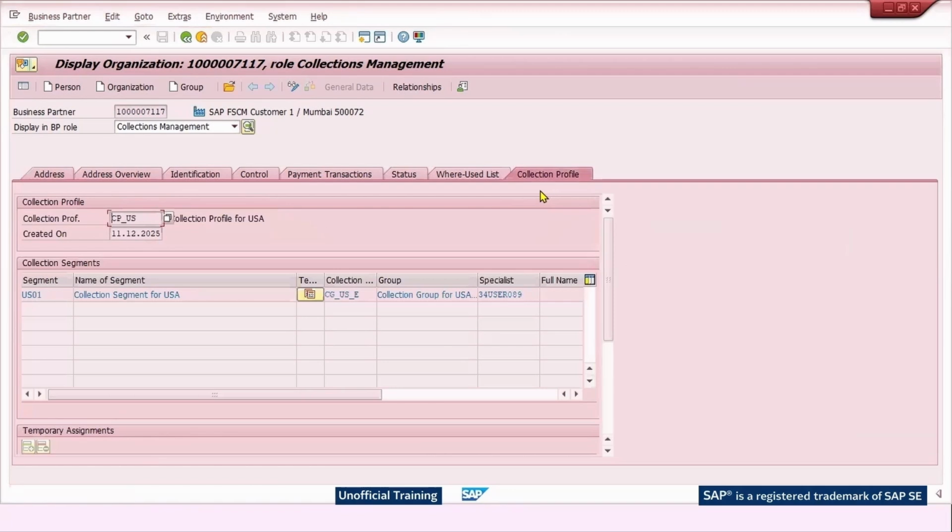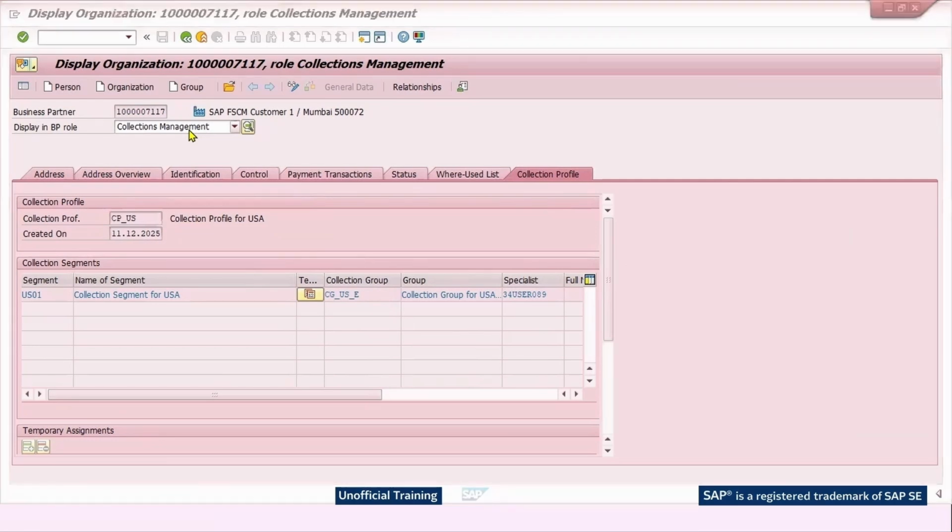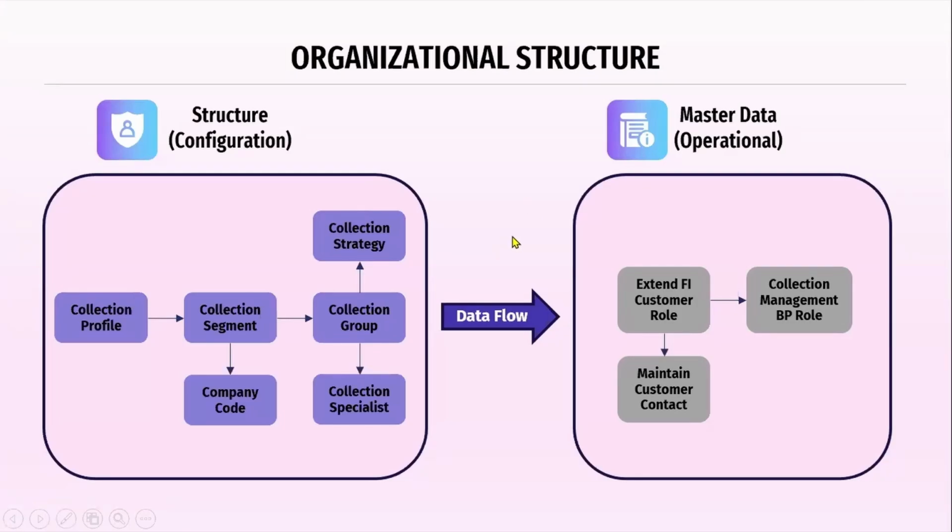So what all things that we maintain at the backend: the collection profile, segment, collection group, and specialist will be assigned at the master data level here in the collections management row. So I hope you got a fair understanding of the org structure and its assignment to the master data. So we maintain this collection profile, segment, group, and specialist for clear and better accountability. And then we assign it into the master data.